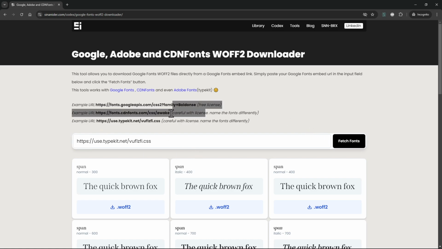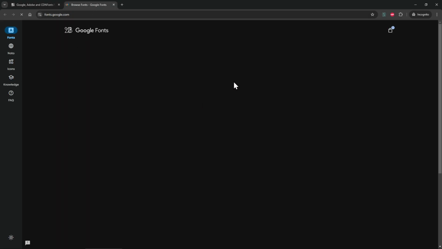This is the Google font, and this is CDNFont, and this is the Adobe, okay? Adobe URL is like that, Typekit, okay? Let's check, let's get the new font, okay?